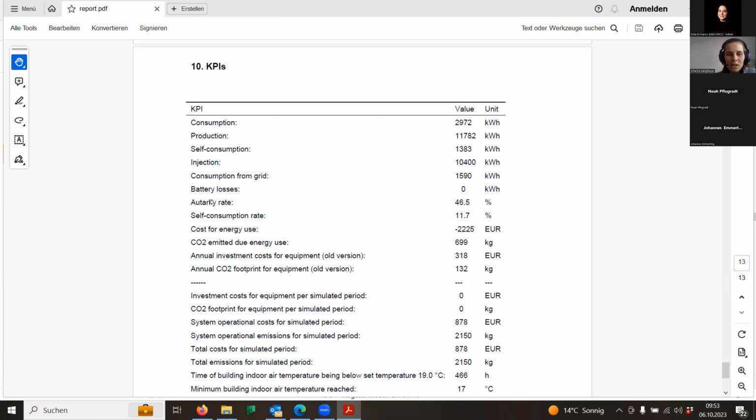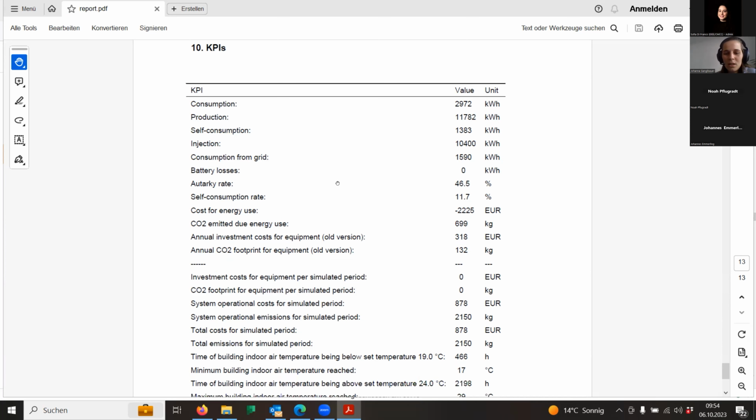And we can look at autarky rates and self-consumption rates. The autarky rate is the self-consumption divided by the consumption. And the self-consumption rate is the self-consumption divided by the injection. So it's always the percentage of self-consumed energy. In the first case, it relates to the total consumption, and in the second case, to the total production.